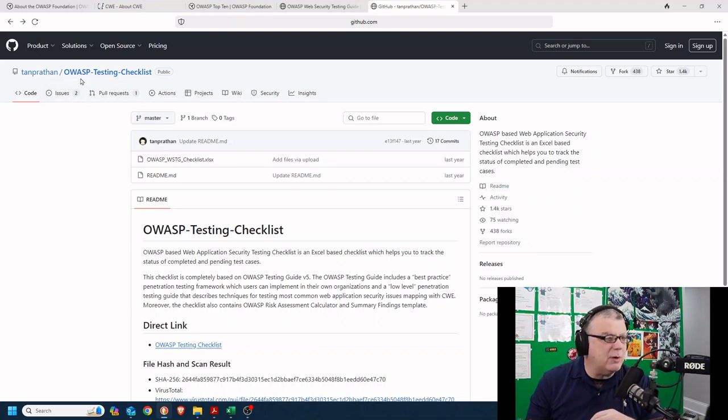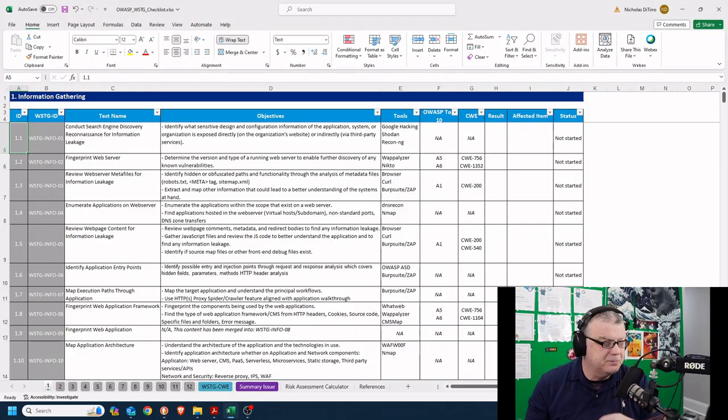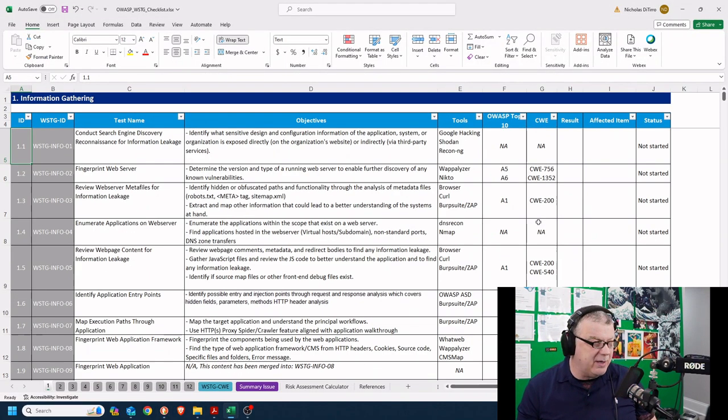If you do a web search on OWASP testing checklist, it's going to take you to a GitHub, and there is basically an Excel spreadsheet that you download, and that becomes your checklist. I've already downloaded it to save time. And let's go to it. And let's make it a little bit bigger so it's a little bit easier for us to read. All right, so here's this given checklist.